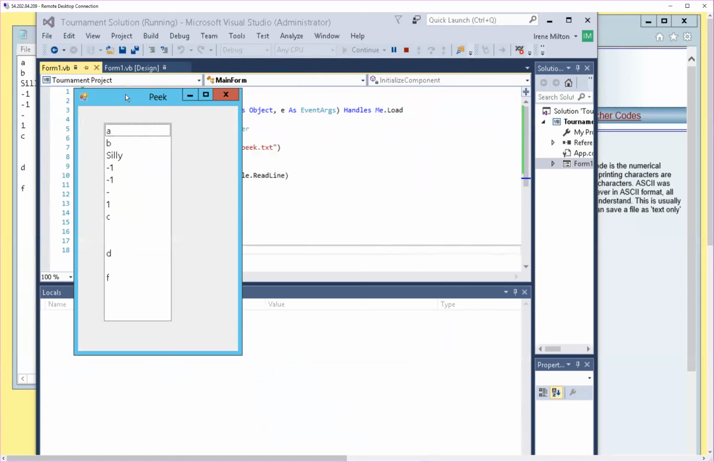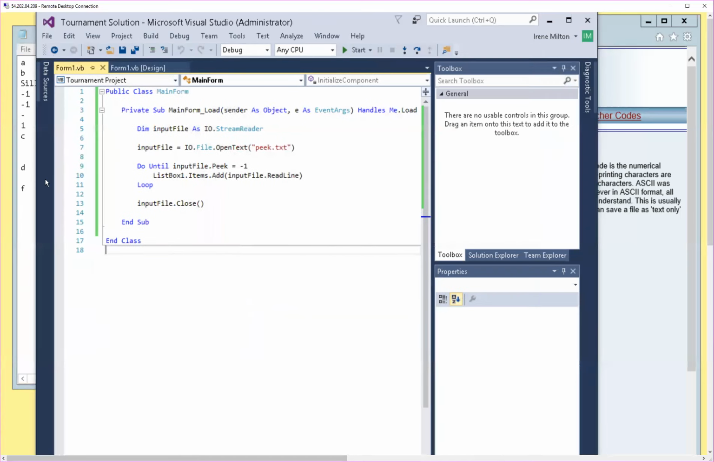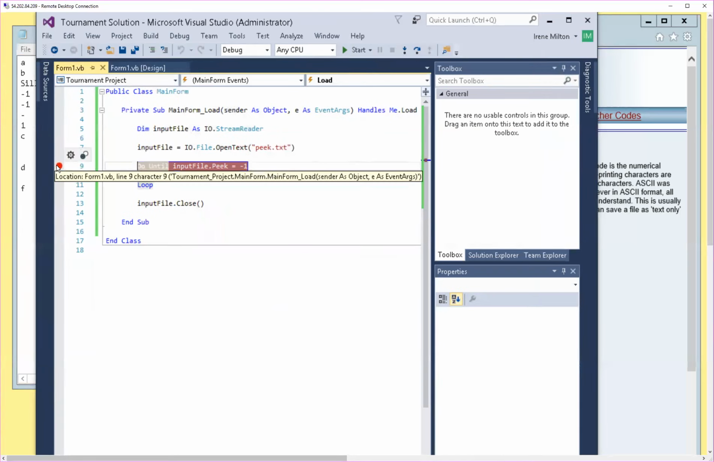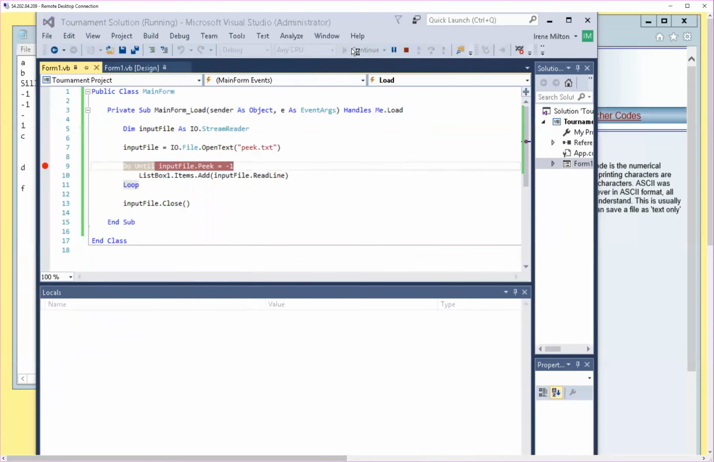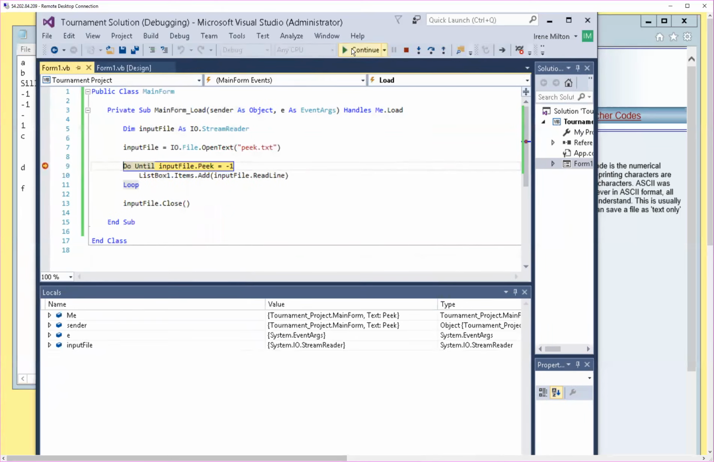And if I use the arrow key, I can arrow down all the elements in my list box, but I can't go further than F. So F is the last element in my list box. So I'm going to close it. I'm going to set a breakpoint, and then I'm going to run it again. And this time we're going to look at the debugger and see what's happening.